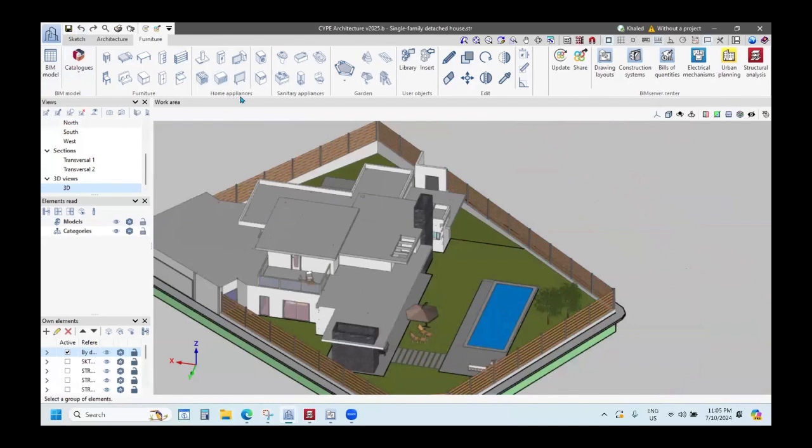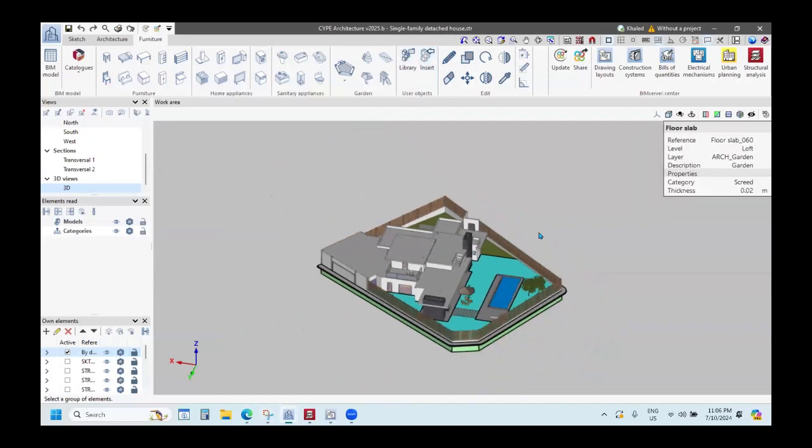And you have the home appliances. Here you have all these things, and then you have the sanitary appliances and the garden elements. Here also you have the user objects, you have the library, and you can insert the predefined sections or elements that you already have, so you can bring them to CYPE architecture.